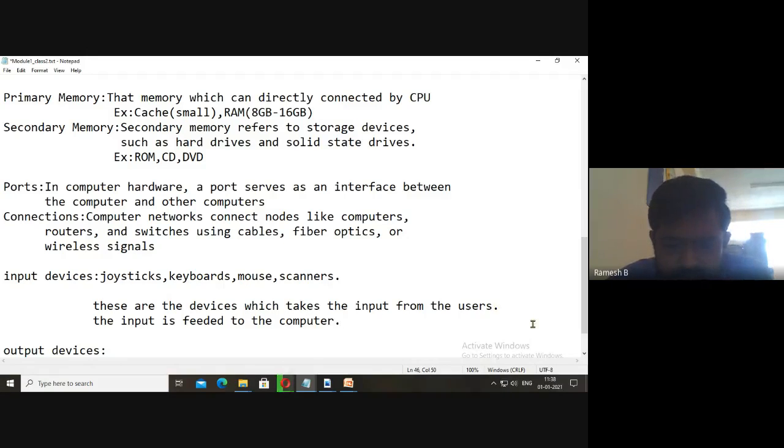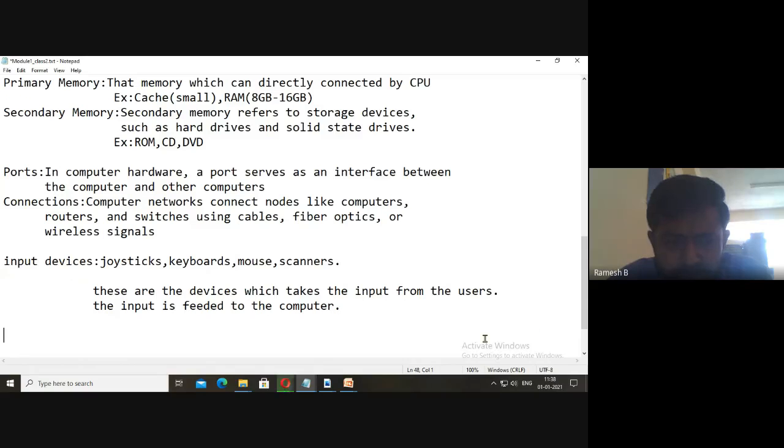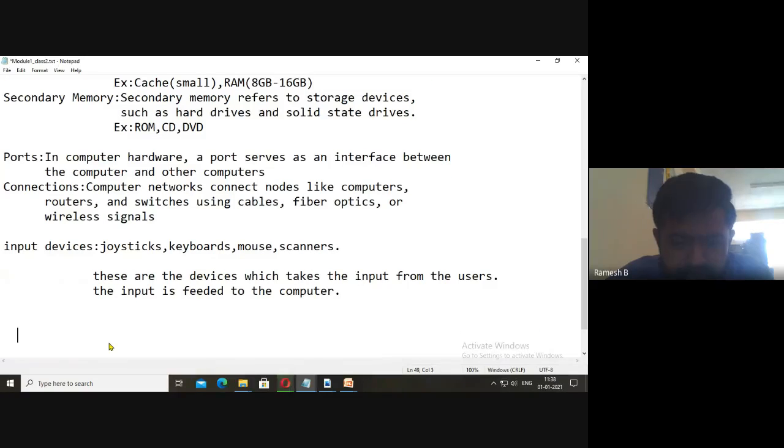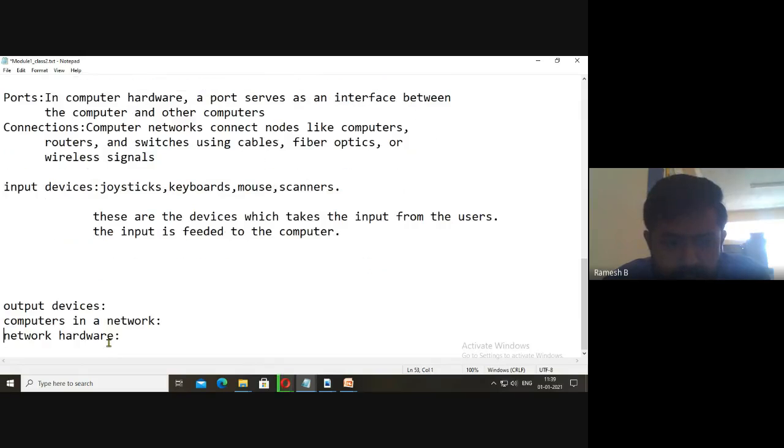Say when it comes to the pen drive. Somebody has written pen drive, hard drive. They are not input devices. They are storage devices. Okay, now the next thing, output devices.